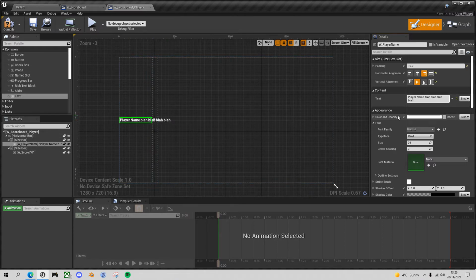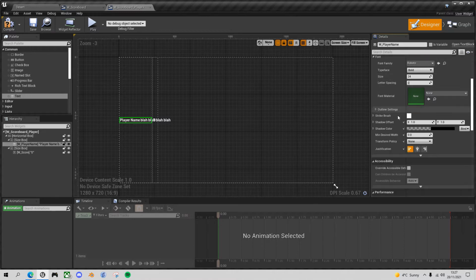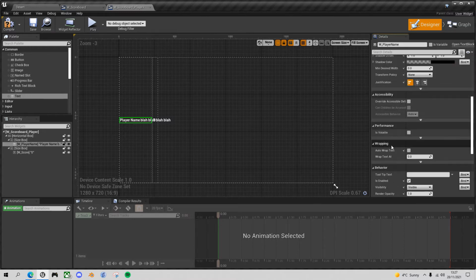And there's a few ways you can deal with this. You can go down to the wrap text and you can do that, but that won't work very well if you've just got one long name with no spaces. So that's probably not the way we want to do it.